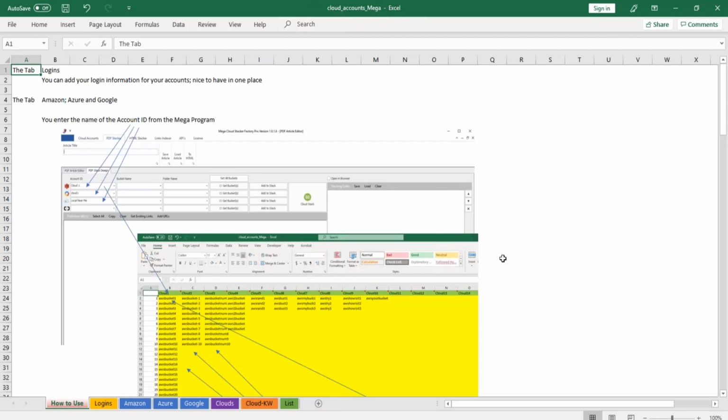Okay, so, I'm assuming everybody can see it says Cloud Mega Account Stacker, Cloud Accounts Mega. It's an Excel spreadsheet that's in the group there. First tab is how to use. It's virtually just some descriptions on how to do stuff. I'm not going to go through exactly on that page, but that's something to refer back to.